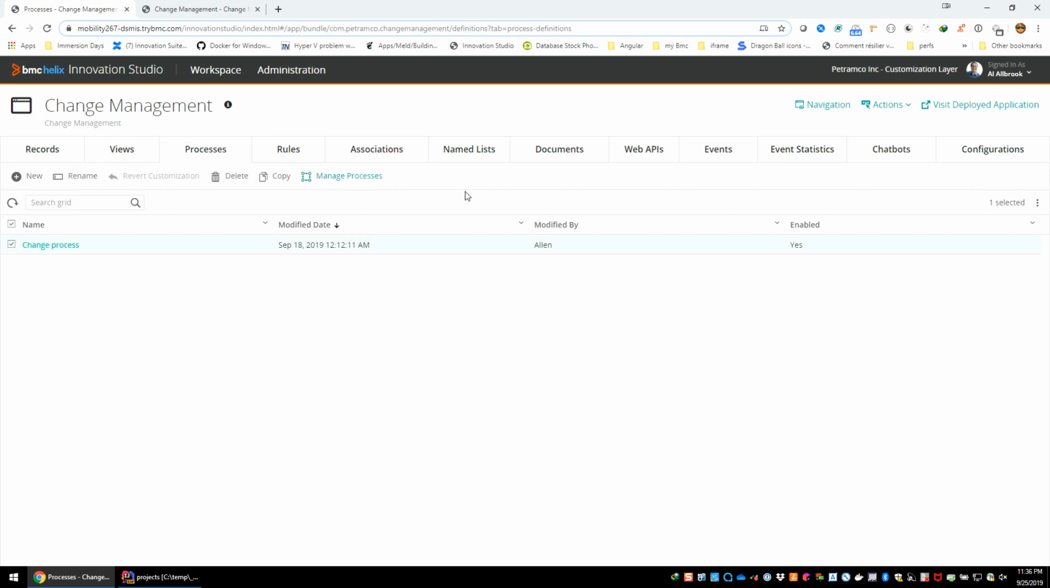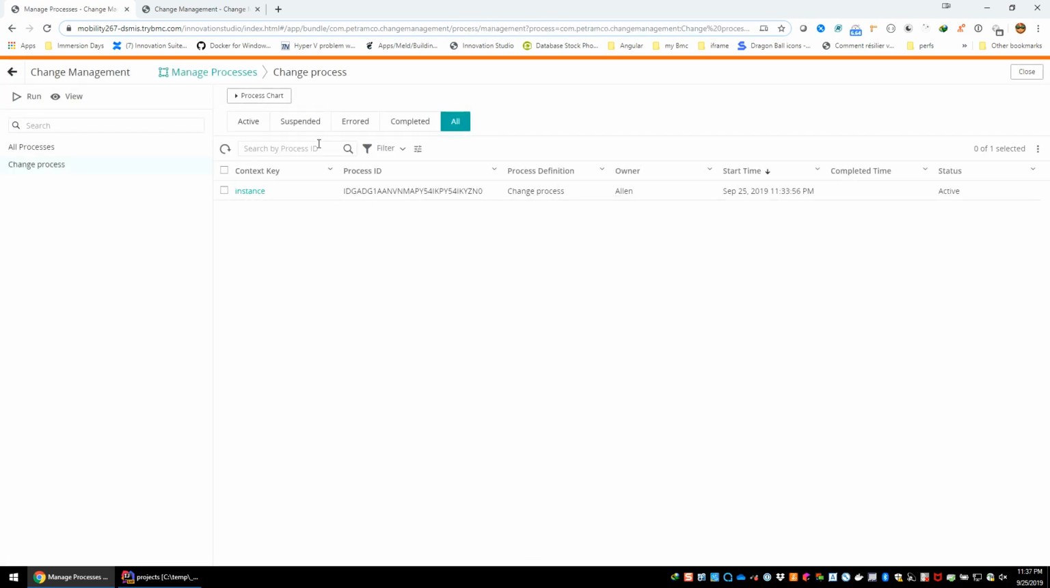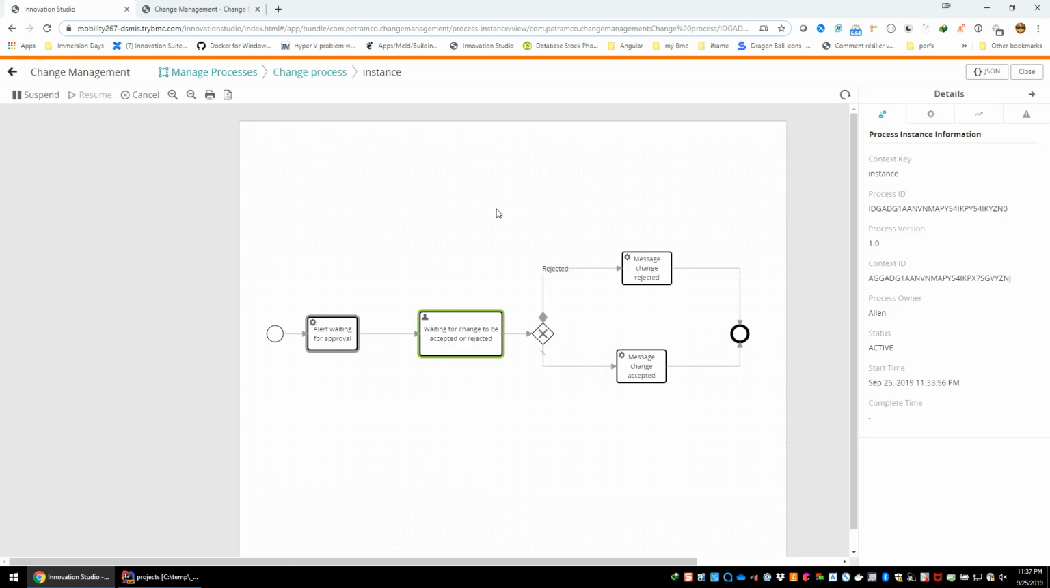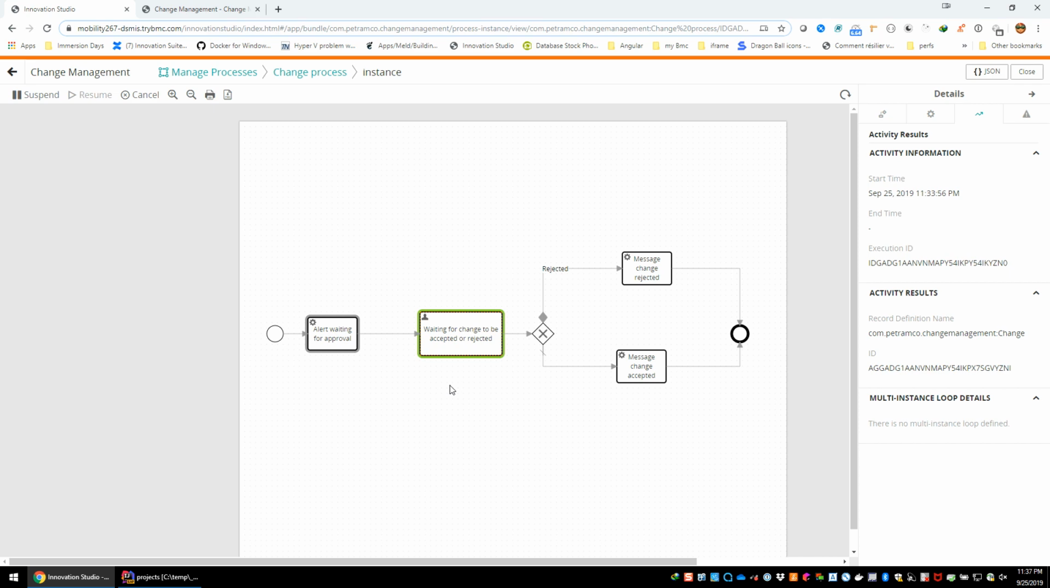So here I can see the running processes, or the processes that ran in the past, completed, or the ones that are running right now. And here you can see that this instance is the one that just launched. Highlighted in gray are the steps that have already been executed. So here you can see that the notification is in gray, which means that I received the notification.